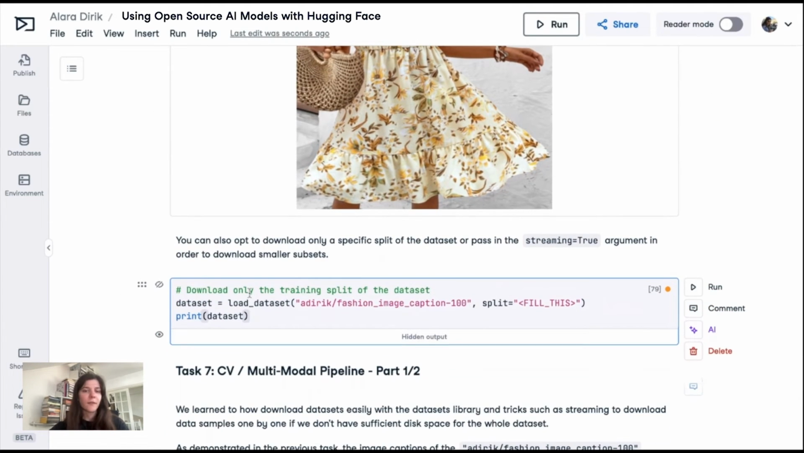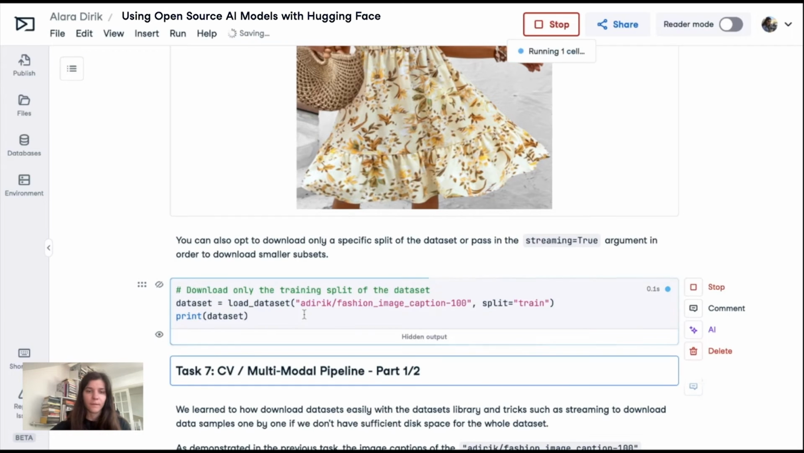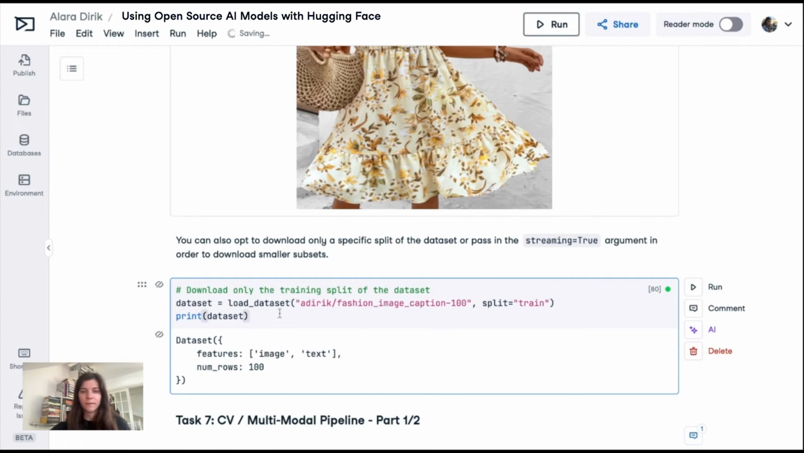The datasets library has other cool features, such as specifying a specific split. Let's say you only want to download the train subset, or just the validation or test subset. You can easily do this by passing in the split argument and specifying the name of your target split, which is train in our case. Once we do that, it will just download that specific split. And we have everything we need.